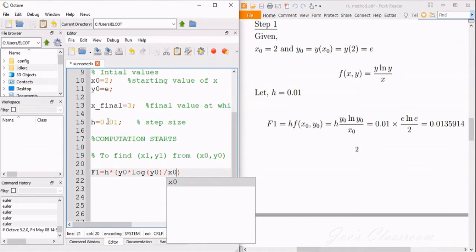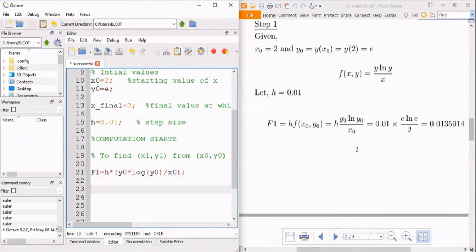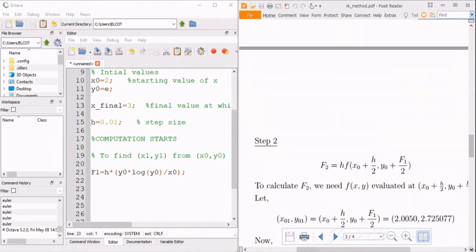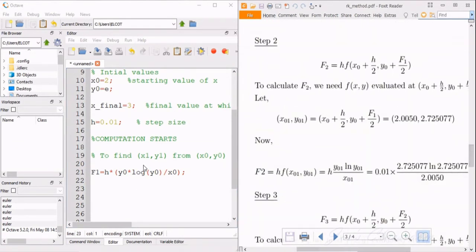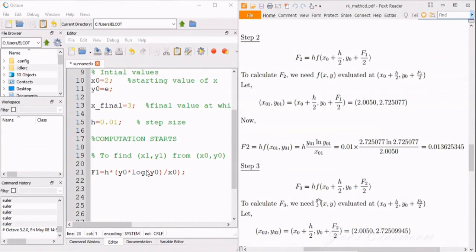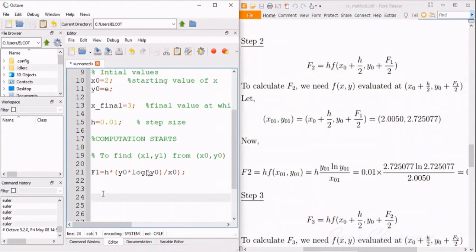Please note that for the natural logarithm in Octave and MATLAB, the function is log. For log to the base 10, the function is log10. So since it is the natural logarithm here, we are using the function log of y0.